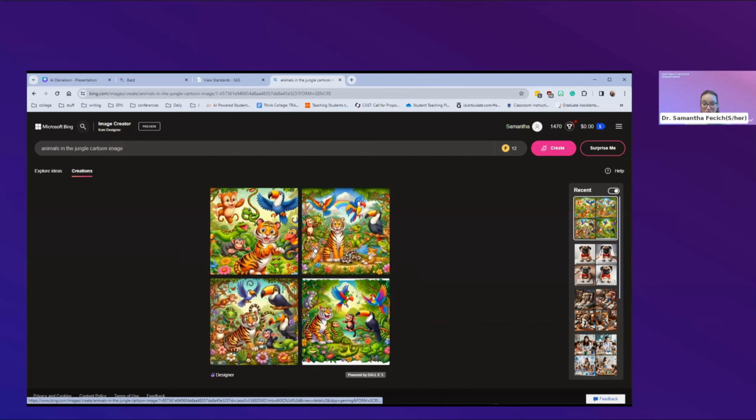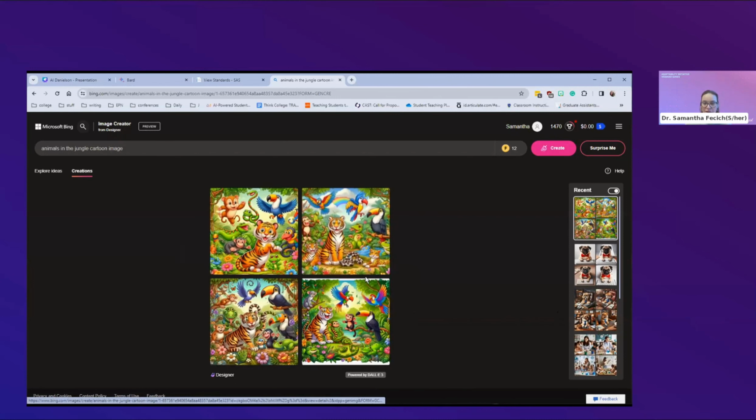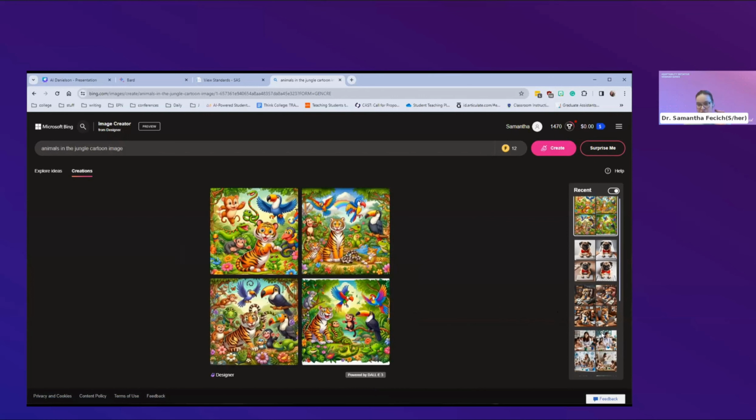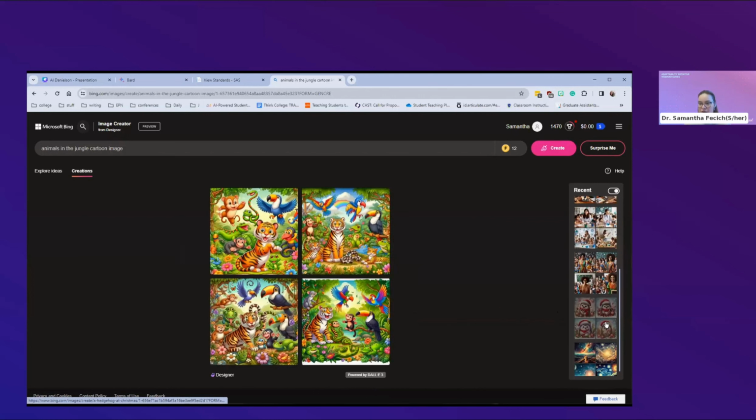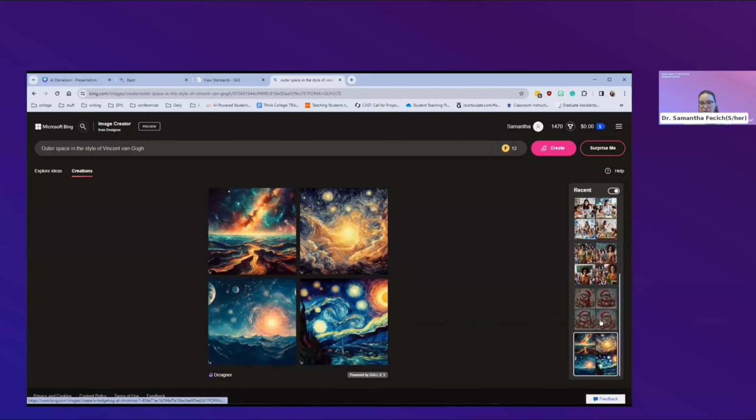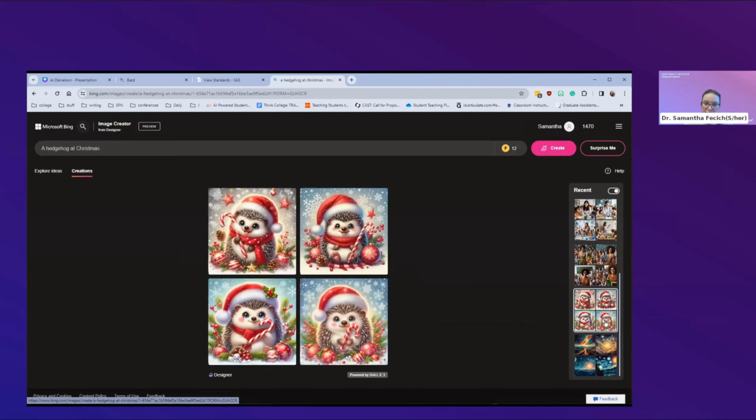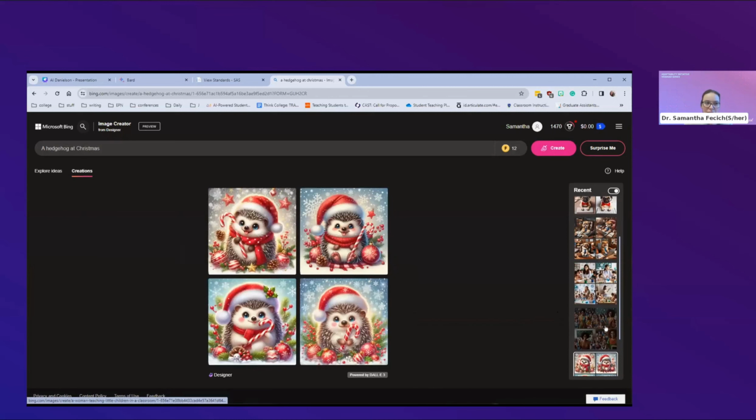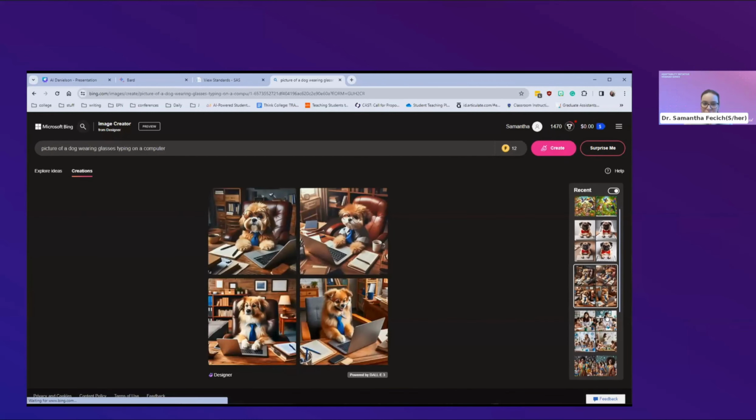I can use the images. I'm going to want to make sure that I put a little asterisk saying image developed by DALL-E. Really, I think some of these are really unique. So all the different variety of artwork that it has. A hedgehog at Christmas, because everybody needs a hedgehog at Christmas. Let's see, here's my dog wearing glasses on the computer.